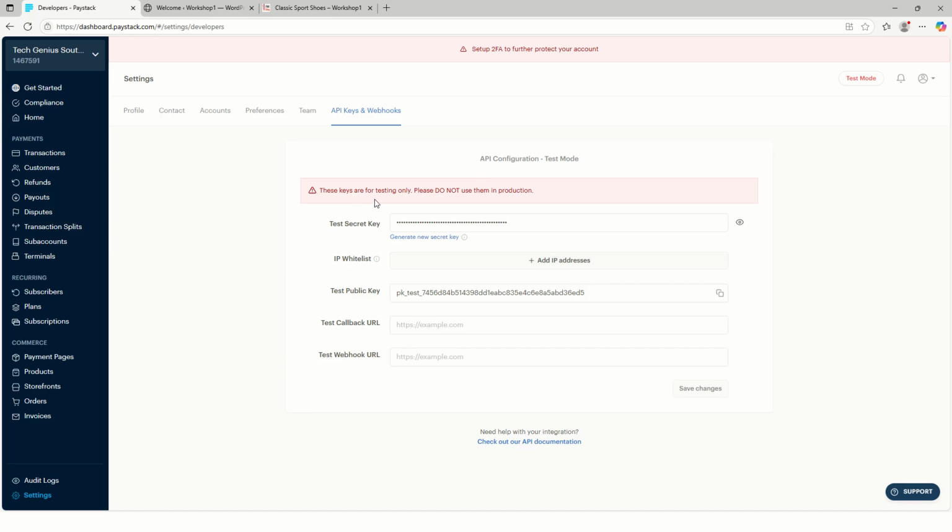Now, these keys are for testing only, right? Please do not use them in production. So what they are actually saying is that these keys are just for you to test to see how Paystack actually works, all right? But once your Paystack has been approved and you now have your Paystack account on live, then you'll be able to use them in real live production. That is, what it means is you'll be able to use them in real live applications. All right, so we're just going to be using this for testing purpose.